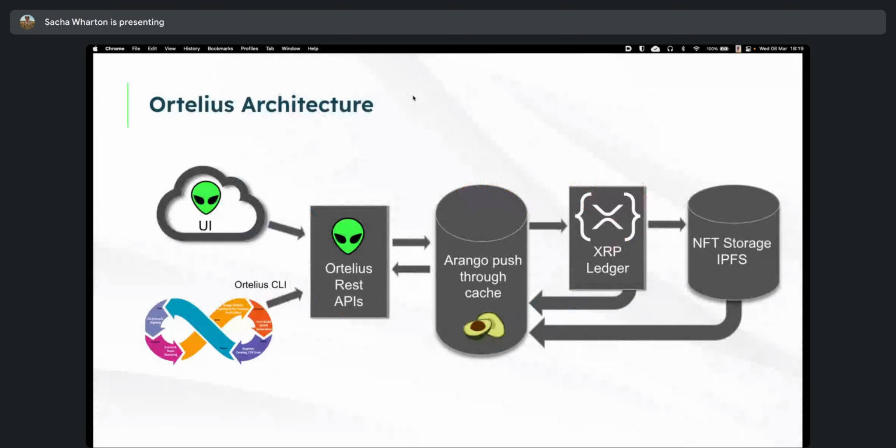Ortelius has started to, like I say, take this SBOM data and ingest it into an Arango database. We're actually busy with this project at the moment. This is for all the SBOM data. It'll be pushed into an Arango database using IPFS storage and the blockchain.